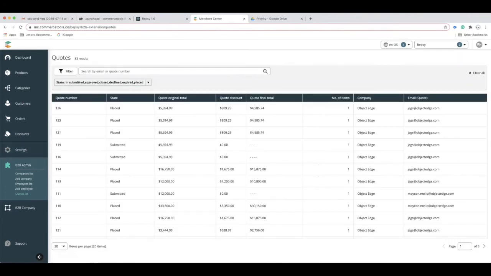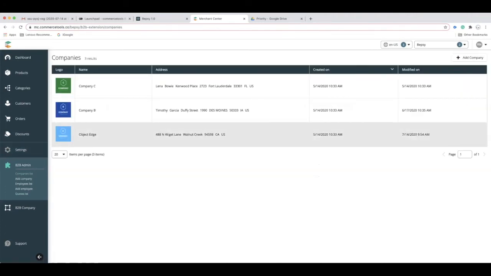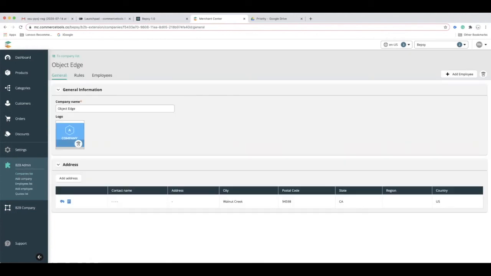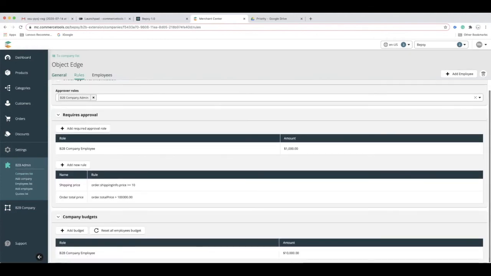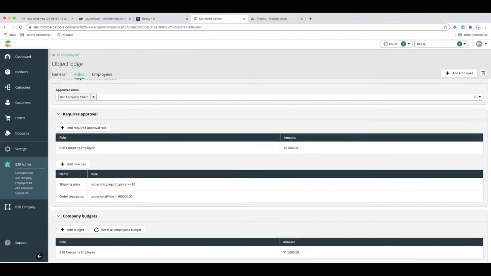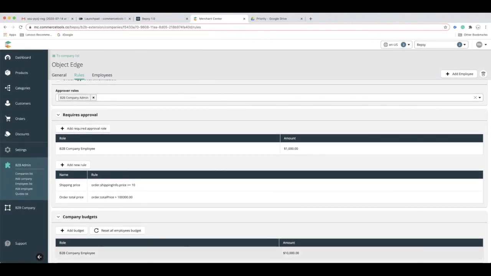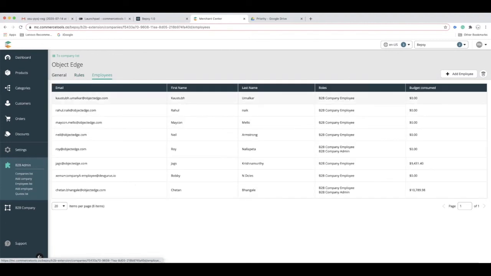This is where you can manage the companies. You can look at Object Edge as a company that is configured. You can look at the rules. You can set the rules over here so that the limit of $1,000 need not require an approval. You can make sure that the total budget is at $10,000, and you can configure many more things, including the employee roles as a company employee or an admin.